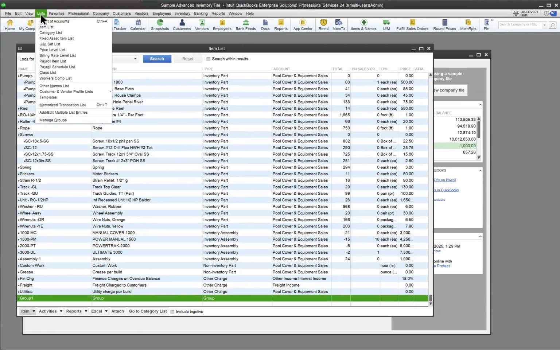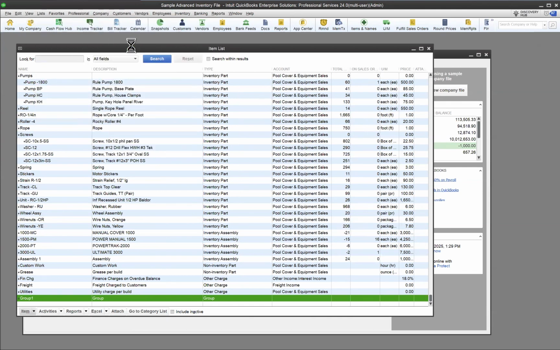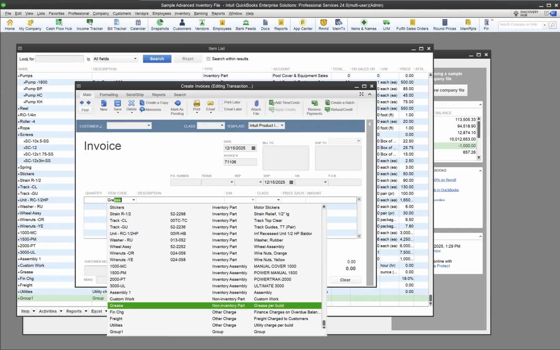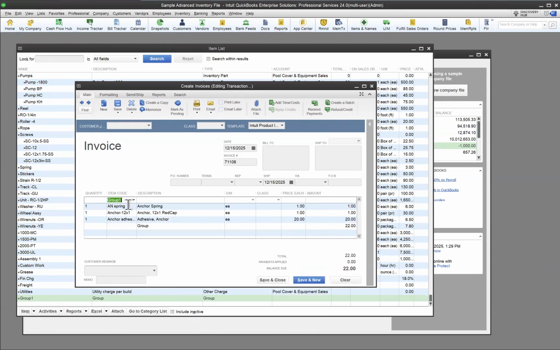But the difference being, if I was to go create an invoice to a client and I wanted to sell them this group, notice in reality, what I'm doing is I'm not selling a finished good called a group. I'm selling one spring, one anchor, and one anchor adhesive. So it's still on the invoice line iteming, is that a word? Line iteming the individual components because I haven't assembled them into one finished good. But I can still say, okay, well, I want to sell 15 of those groups and it'll do the math.